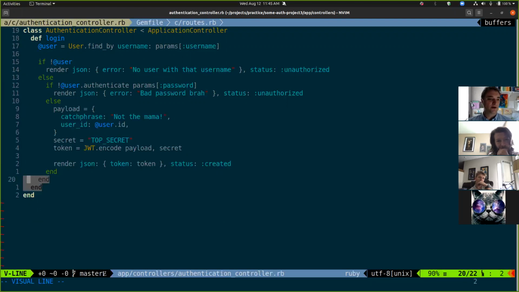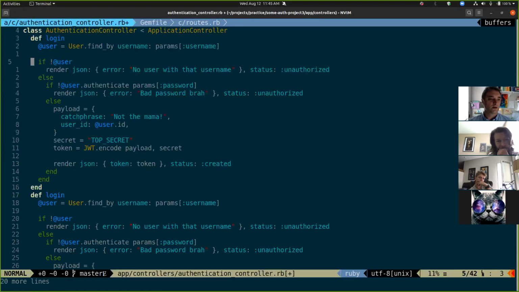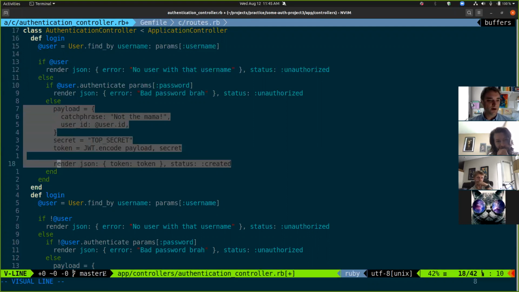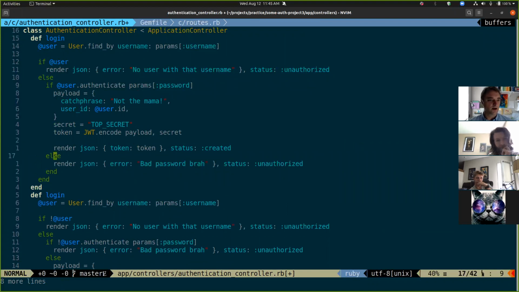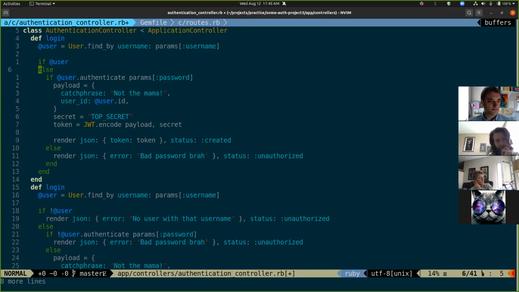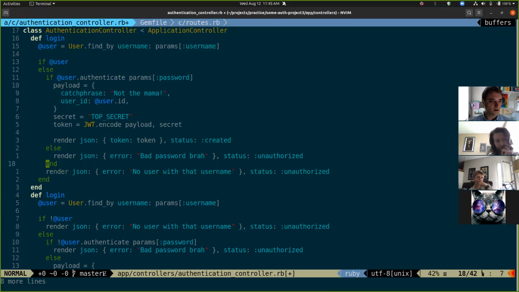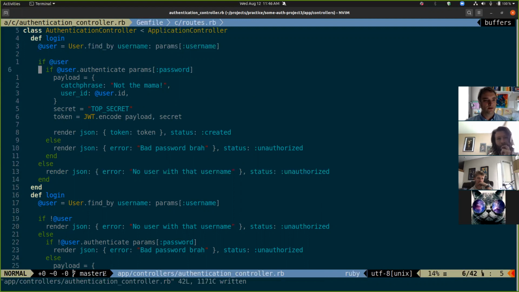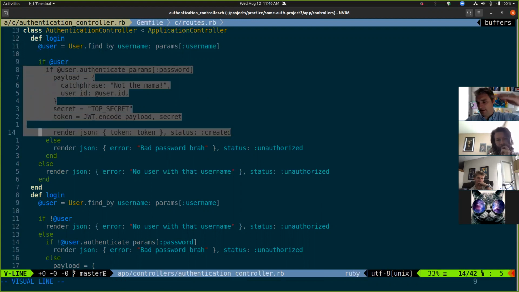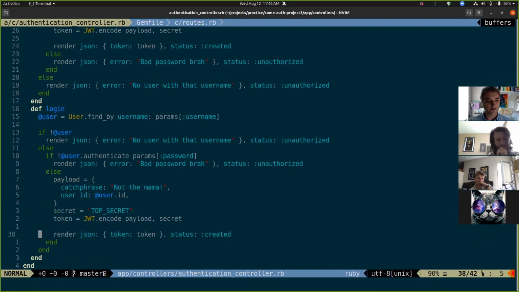Imagine if I flip this around, I'll say if user and if authenticate password. So then this part is going to end up going in here. This part is going to end up going in there. This part ends up going there. Yeah. So if I don't do the negation, it ends up looking like this, with the part that I actually care about in the very middle of the method. I think that's way harder to read than that.